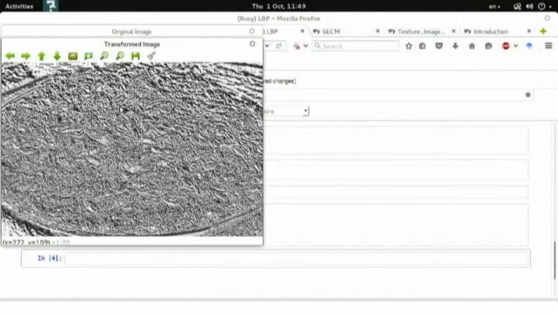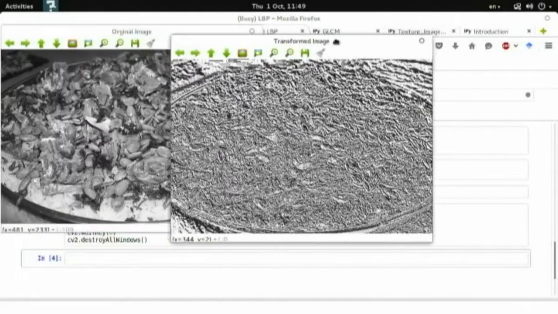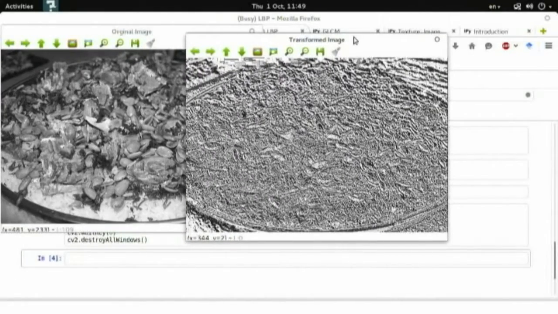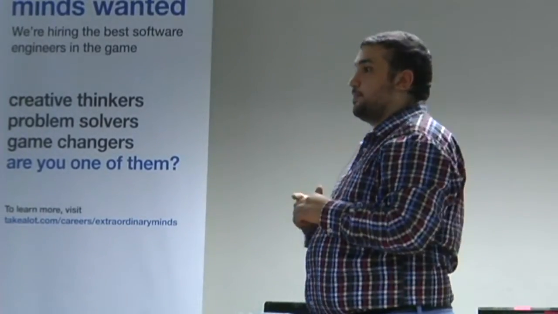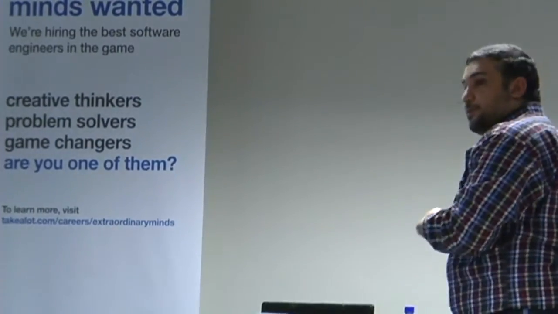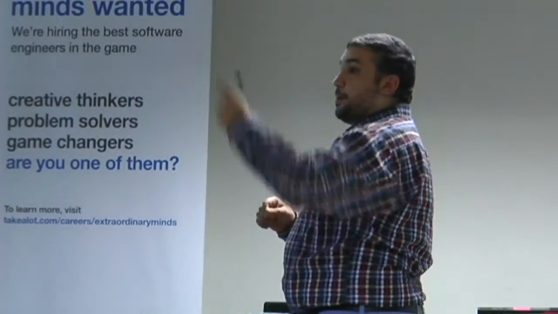If you look here at the LBP, you see the difference between LDB and LBP. This is the original image, and this is when we apply the LBP, the local binary pattern. Also edges, yeah. Does anyone have a question? We could continue.